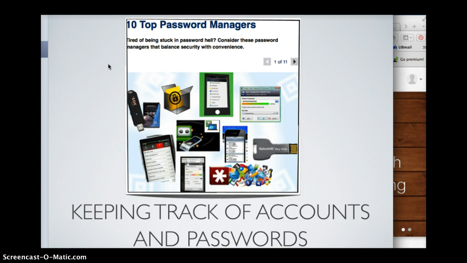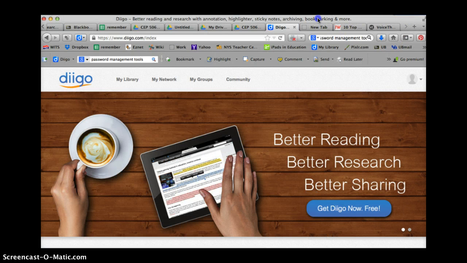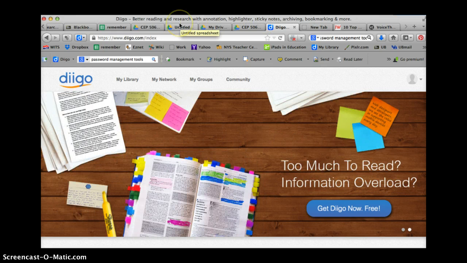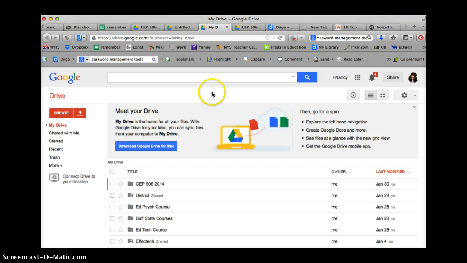Oftentimes when I'm working with teachers or students, they forget their passwords, so you need to have some kind of a system for creating your passwords and for saving them. So I'll show you first what I use because it's free and it's easy to access, and that is just Google Drive. So within Google Drive, what I do is create a spreadsheet.